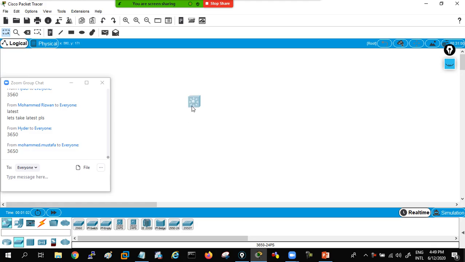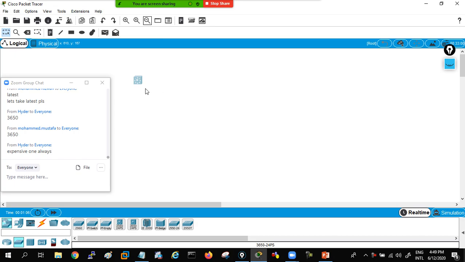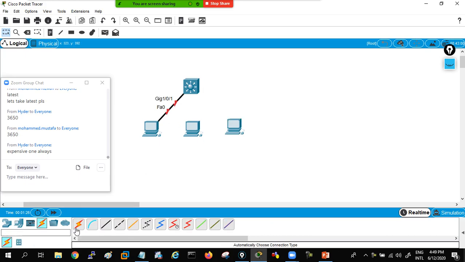Okay, now this is my 3650 switch. Let's go and take the 3650 switch. And I'm going to take 3 computers, guys, for you to understand VLAN numbers 10, 20 and 30. So I'm going to connect 3 ports. Port number 1. Wow, it's a gigabit switch, man. Super.